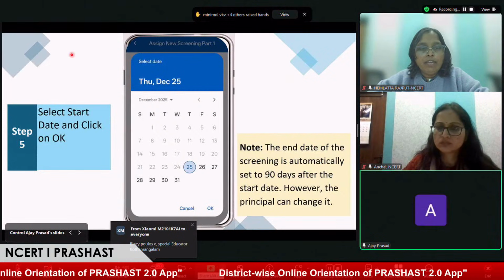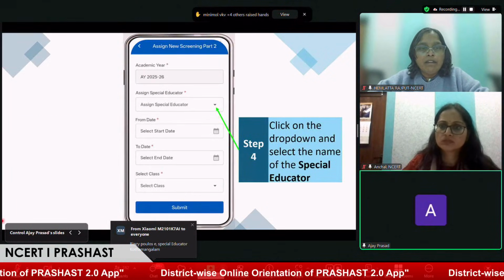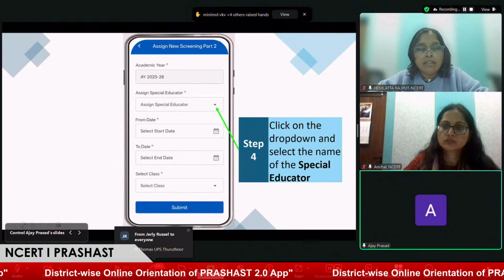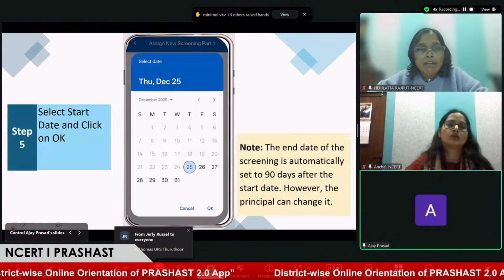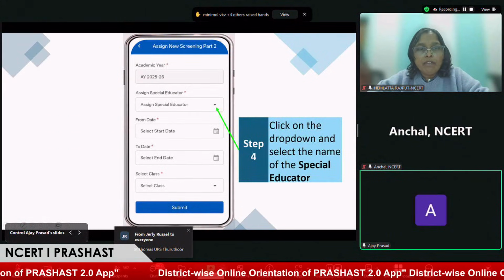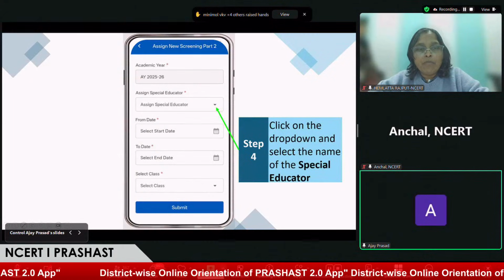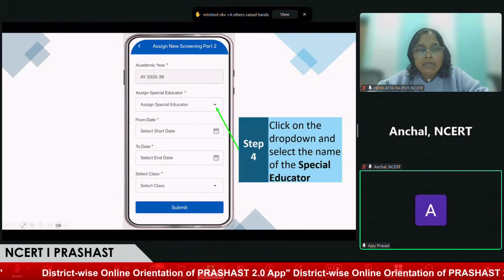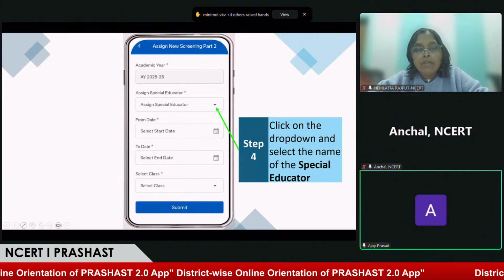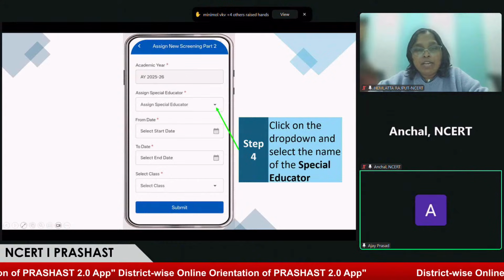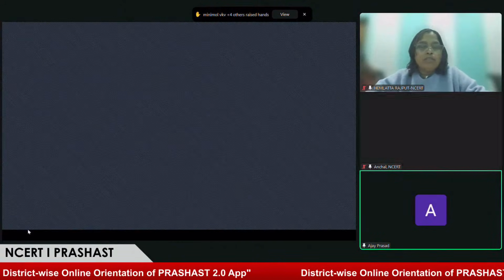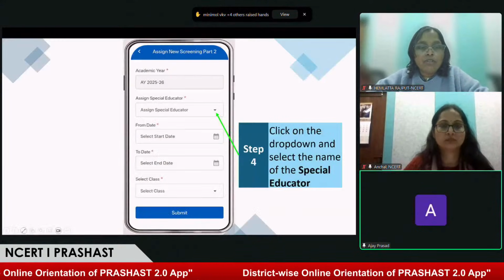Now you can see that the profile is coming. As a head teacher, you need to fill in details here to assign screening to the special educator. From the drop down you get the names of the special educators, as well as the start date and end date. You have to select the class, because here we do not give a section to the special educator, since the special educator has to do screening for multiple schools.